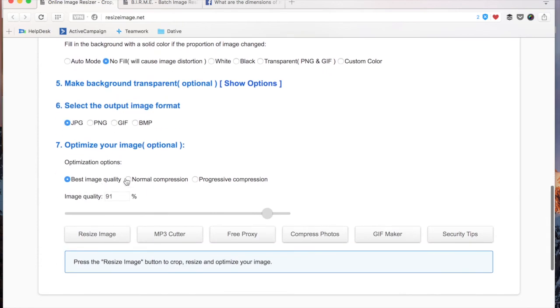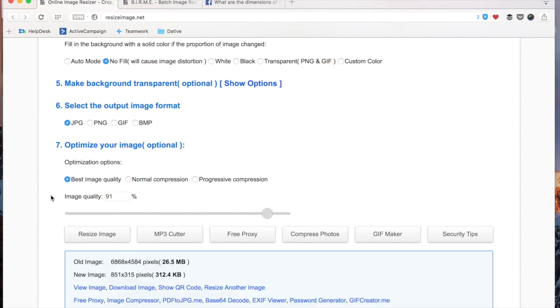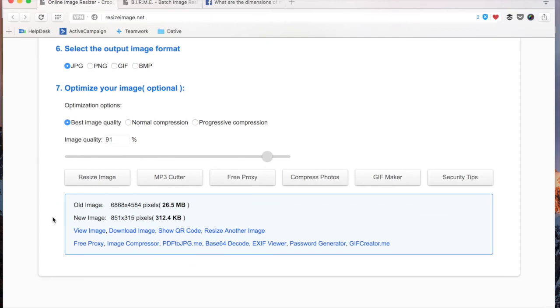And then I have the option to set the image compression. Now this is basically compressing the image down to make it a smaller file size. I'm going to leave this at best quality image for now and click resize. This is going to take a second and apply all the transformations that we set. And then you'll see the final product down here, the original image, the new image with the size. And there's a couple options.